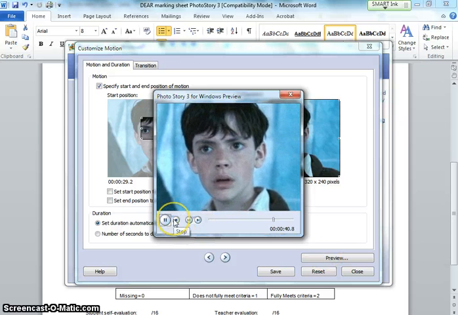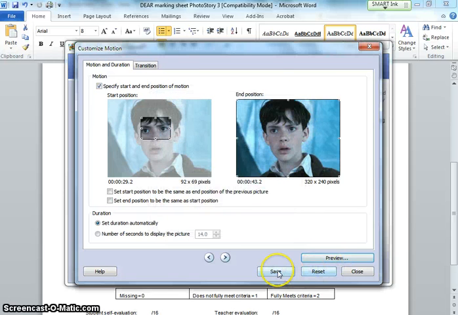Alright, so that gives you an idea. It gives you an idea of how that all works. So let's say I'm happy with that. Okay, I'm going to save that.